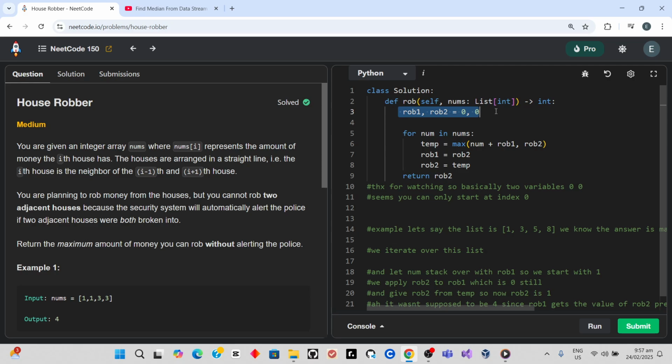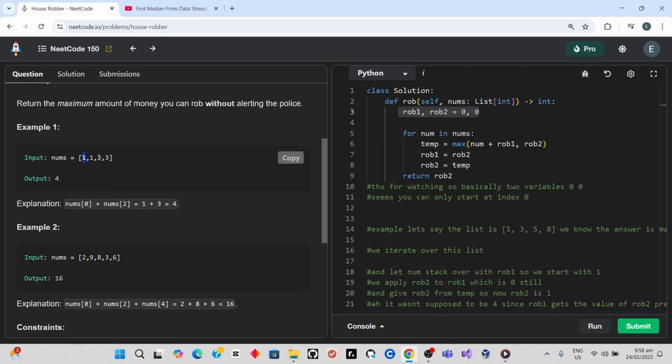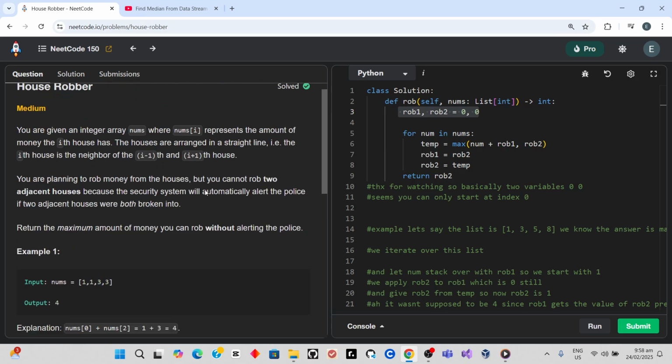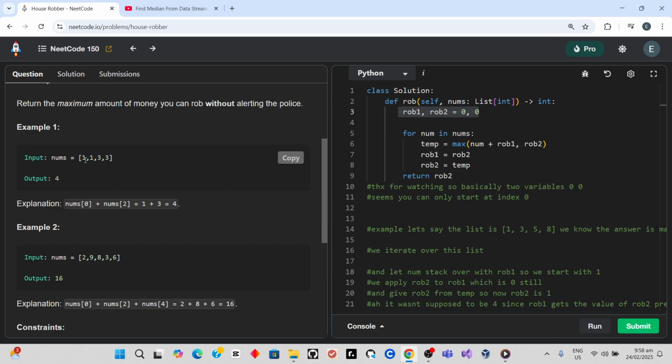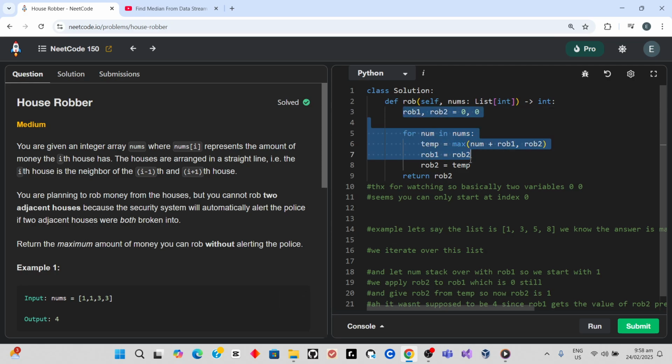We initialize rob 1 and rob 2 to 0. What we're looking for is which houses we can rob to get the maximum money without alerting the police, which means you cannot rob two adjacent houses, so you have to rob by skipping. Basically, this algorithm assigns the maximum between rob 1 plus the number and rob 2 to temp. Assign rob 2 to rob 1, assign temp to rob 2, then return rob 2.